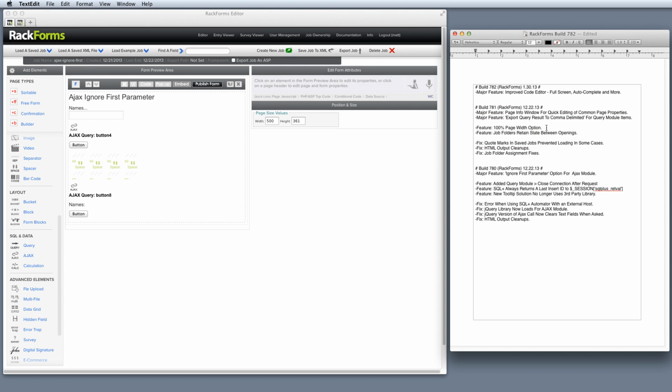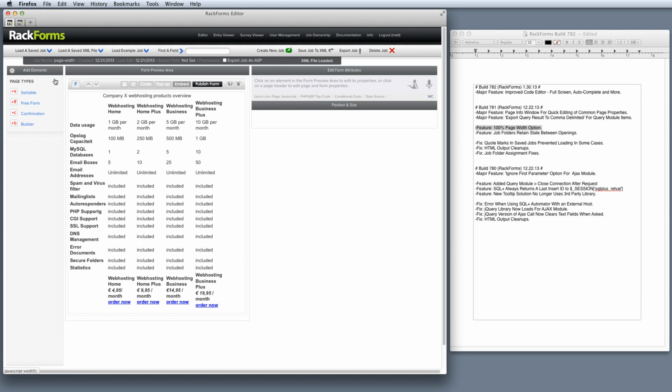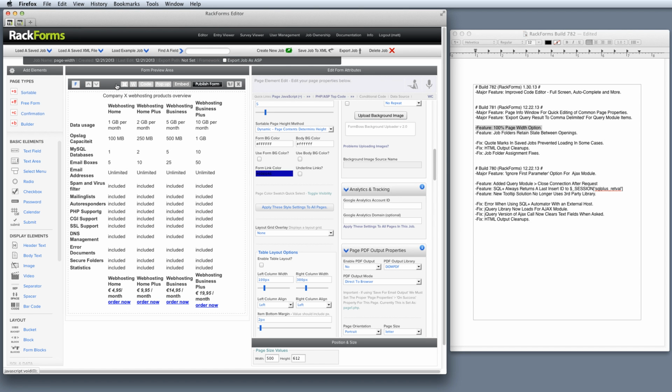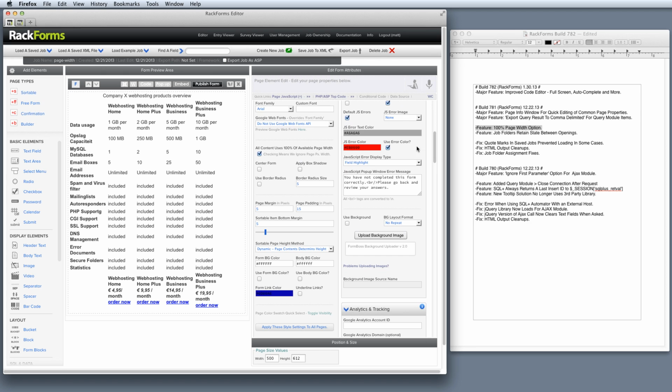Moving on to build 781 then, a couple new things here as well. We now have this 100% page width option. And this is really important because as we move into an era where mobile ready forms, responsive design as it's called, becomes more important, this is something that we want to make sure our forms can do as well. And so as a demonstration of that here, the new feature is when I select my page, and let me scroll up here, when I go under form style properties, I scroll down just a touch right here, you'll notice I have this all content uses 100% of available page width.